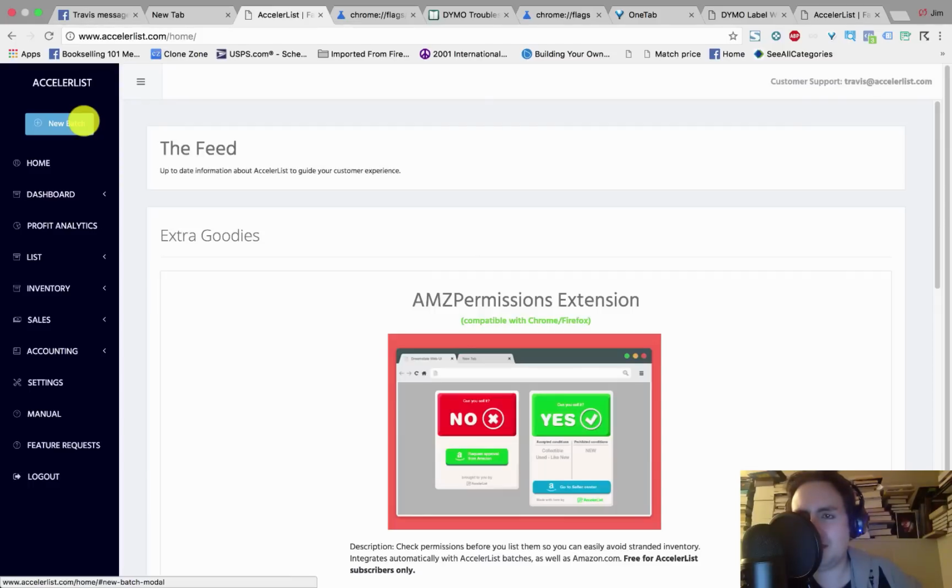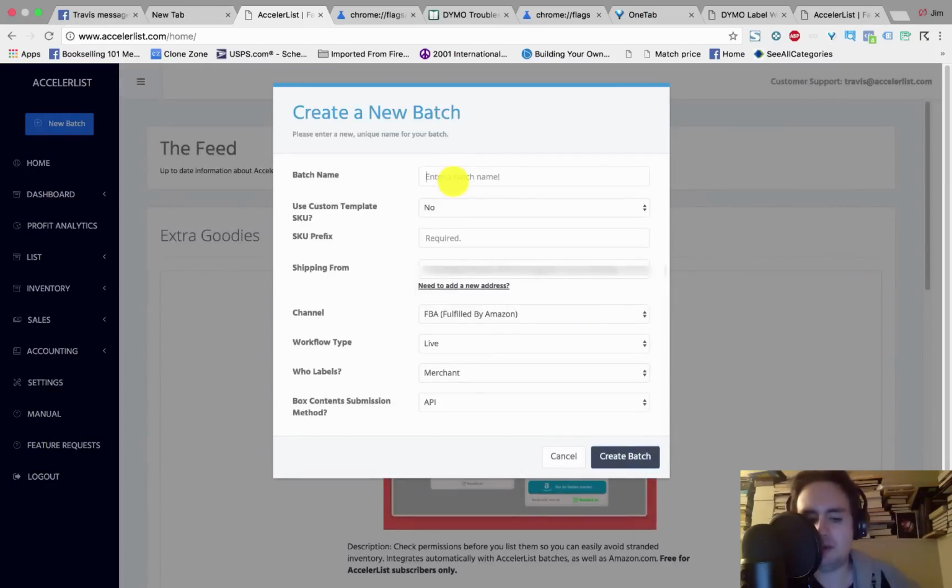Once you log in, you should see a screen like this. First thing you're going to want to do is go to the top left and go to New Batch. For batch name, you can put whatever you want. I'm just going to put Books 1. For SKU prefix, I'm just going to put BK. You can put whatever you want here, but it is required. Just make sure you're consistent.